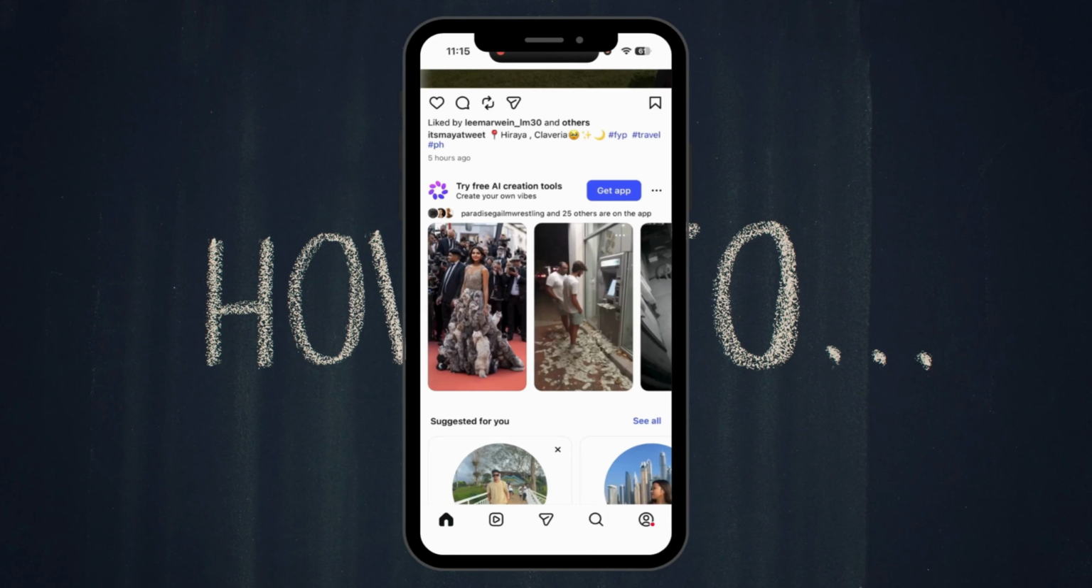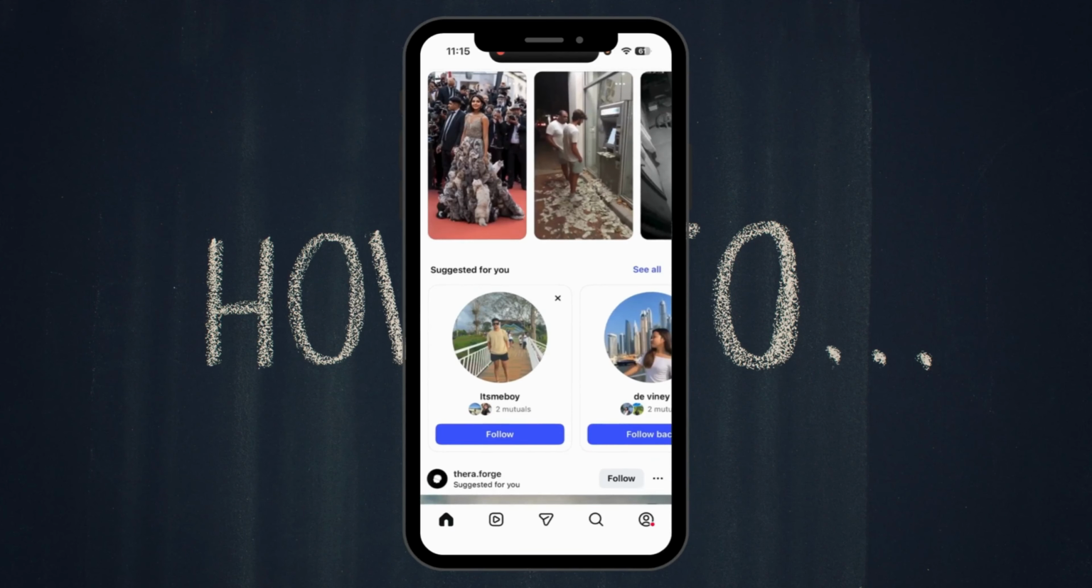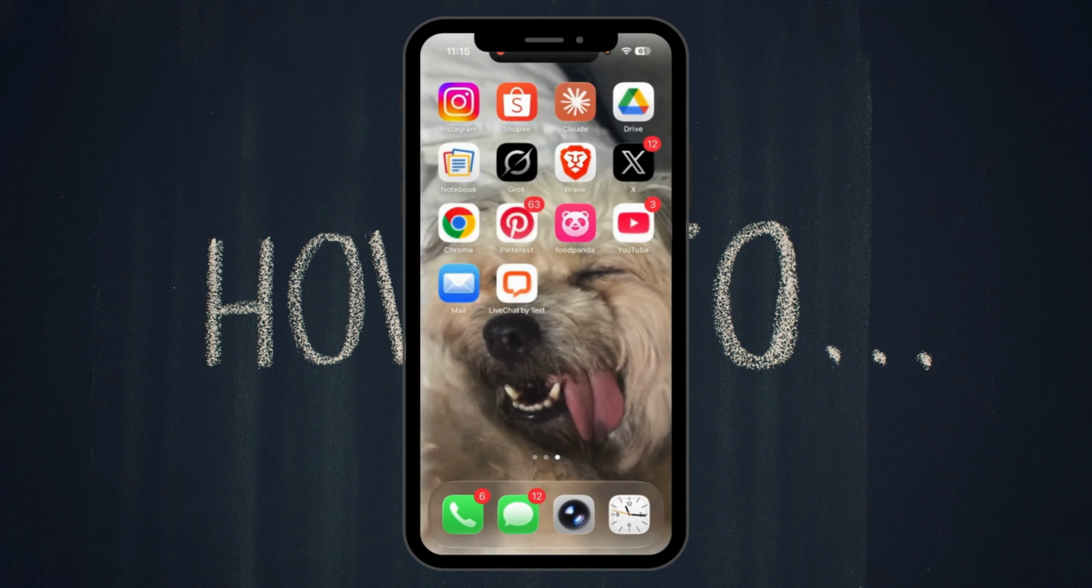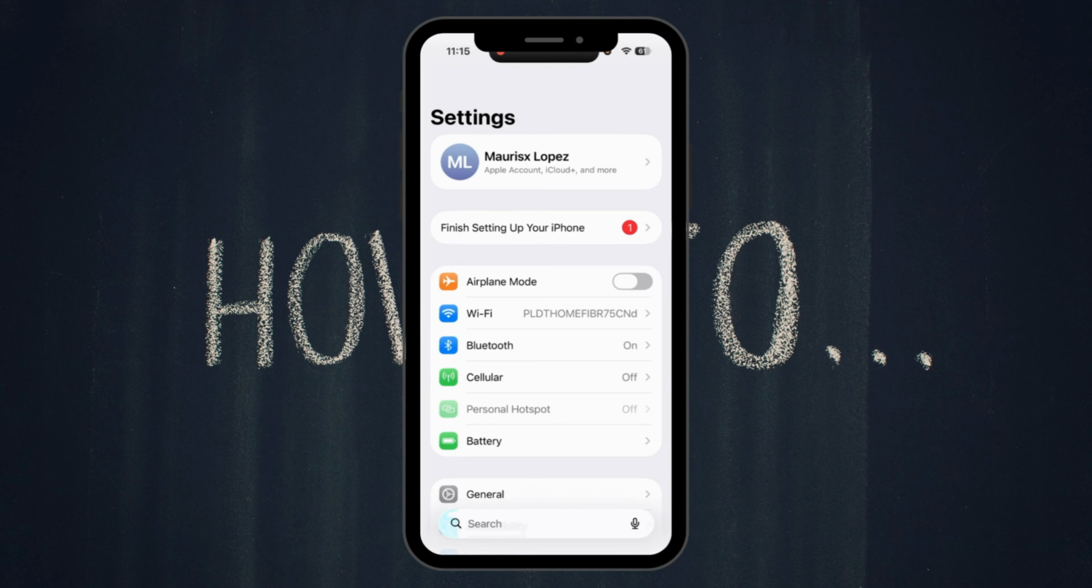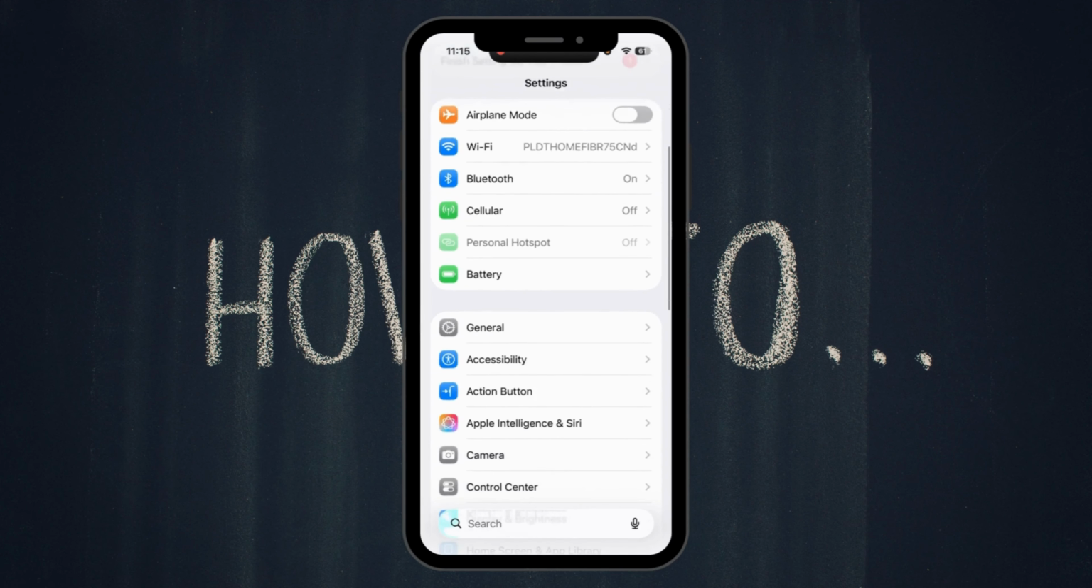Hey everyone, I'm going to show you how to fix Instagram not working properly. So to start, close Instagram and go to your settings. Once you're on settings, what you need to do is to scroll down and go to general.